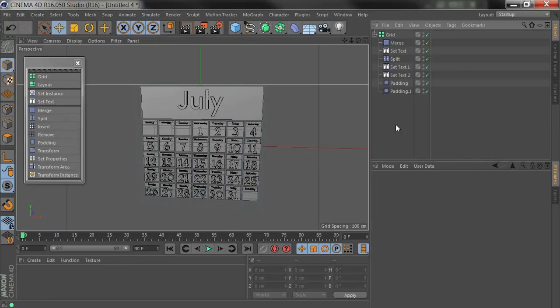So that's the layout of our calendar setup. In the next part of this tutorial, we're going to use transform area to help animate it.